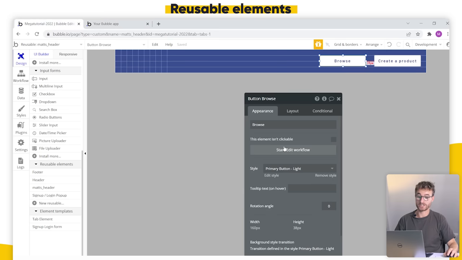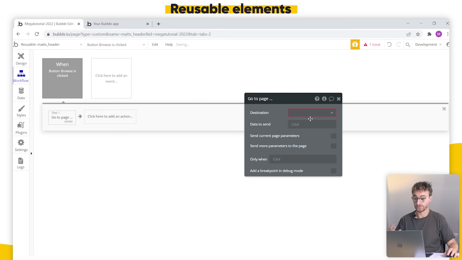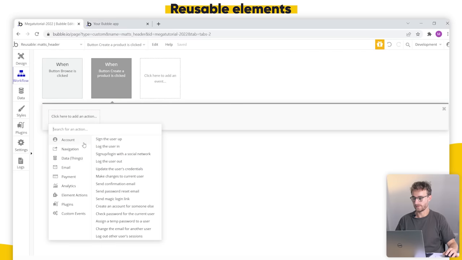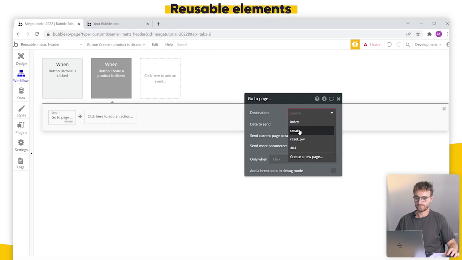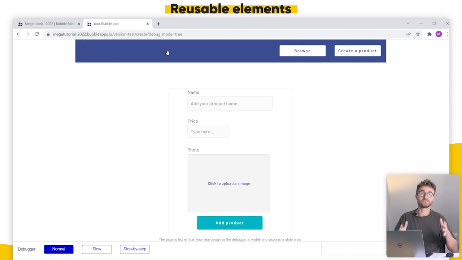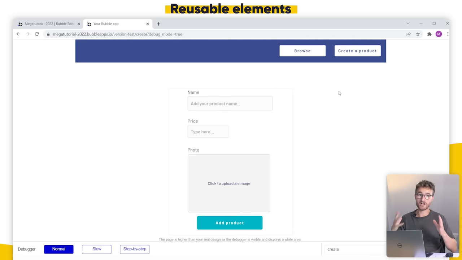So these changes will propagate through to any instance of this reusable element anywhere that we've put it within our application. So then we can attach our actual workflows to these buttons, right? So we've got a navigation action here, which is going to say go to page. We'll go to the index page in this case for the browse button. And for our create a product, we're going to go to the create page. And this is now going to let us have this way for our users to navigate from one page to the other. So we're on the create page, let's go to the browse page. We're on the browse page, let's go to the create a product page. So there you go. That is reusable elements in a nutshell. Pretty simple concept, but very, very powerful. Wherever you can, you want to be building in reusable elements.